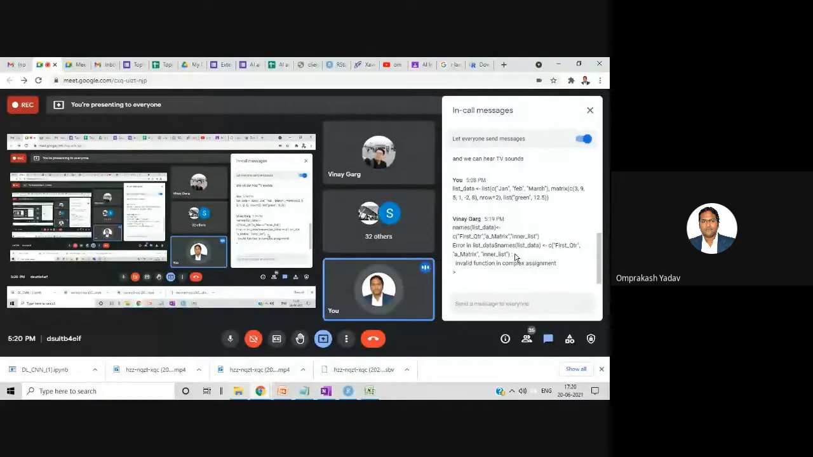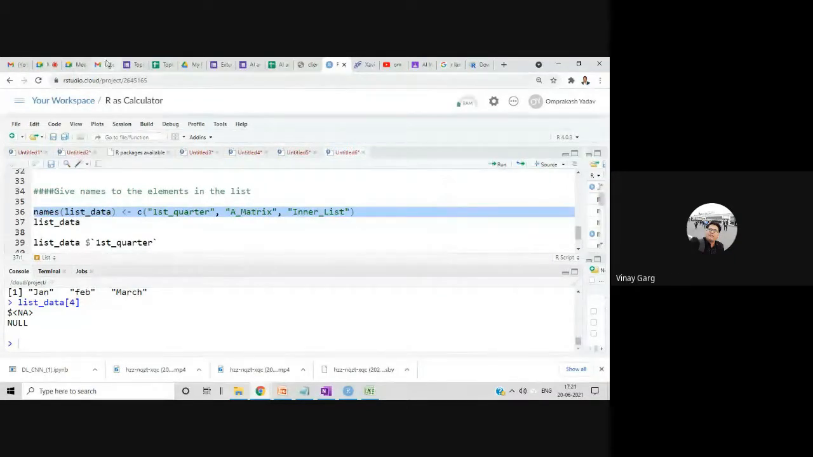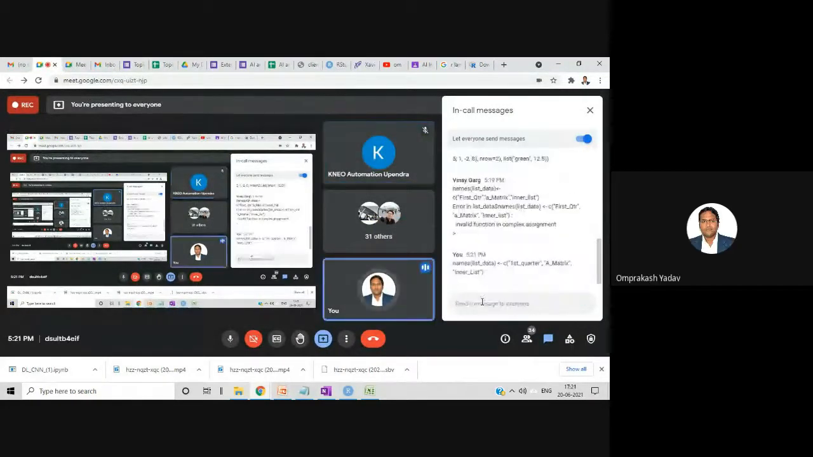So let me copy and paste, and then you can execute. I think it seems proper only. Why is it giving error? Okay, so I'm not able to see any error in that. Let's check this one. Just this one, sir.